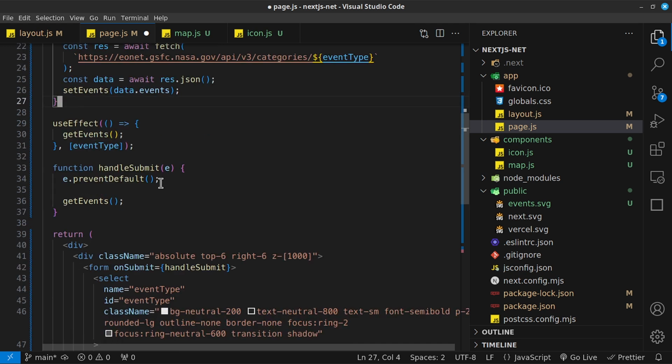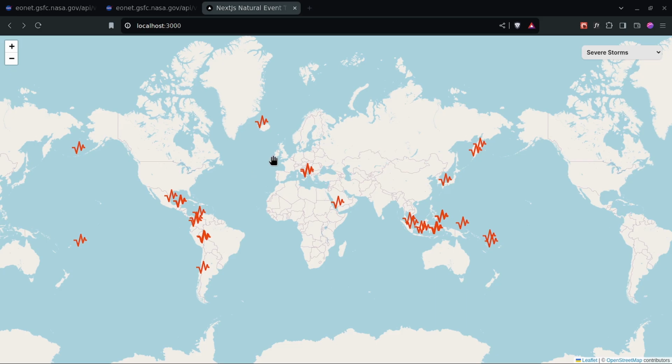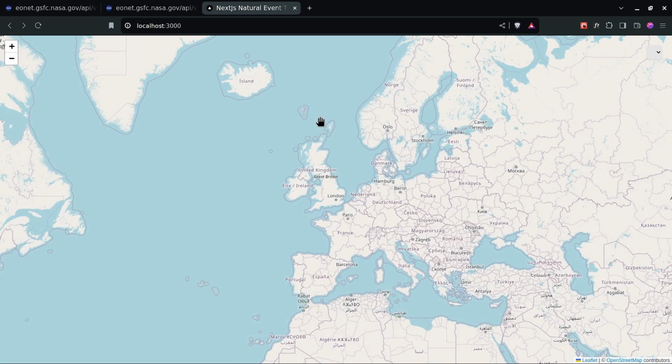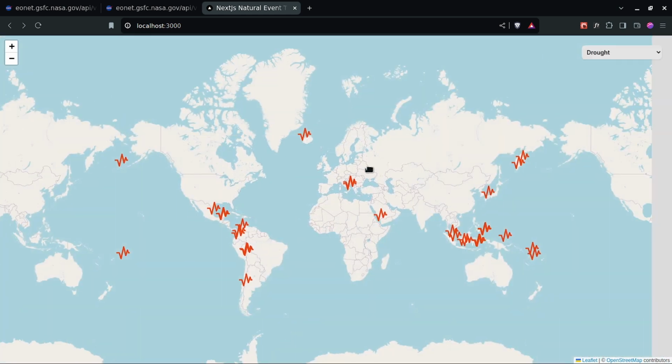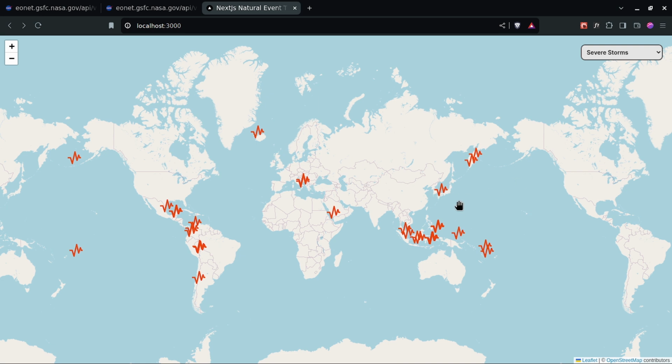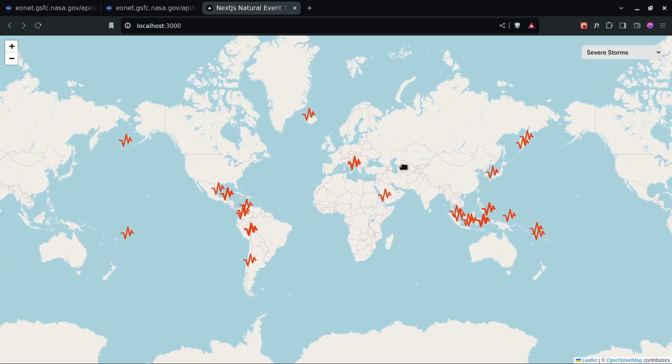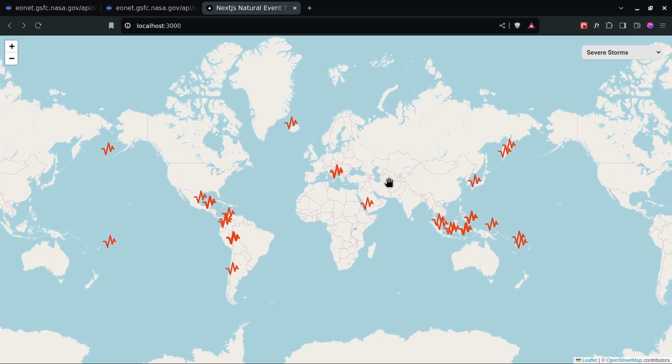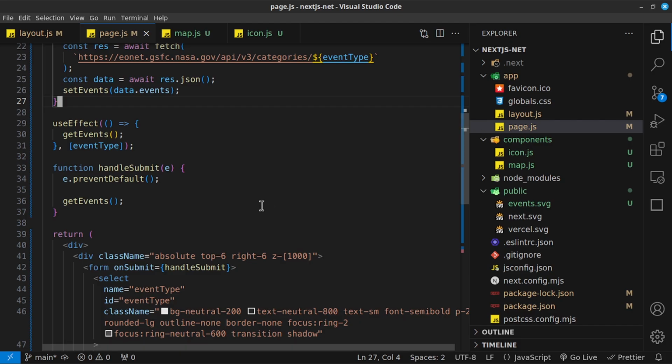So let's save that. Let's try it out once again. So it's going to reload. Let's try it out. Let's zoom out just a bit. Let's try it out again. So severe storms, we should see some storms right here. Okay. Okay, it's not working. It is not working. So let's see.